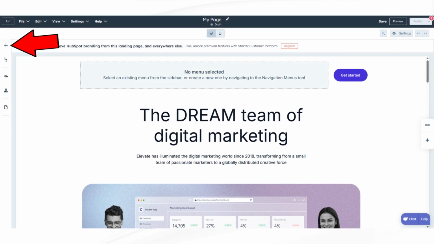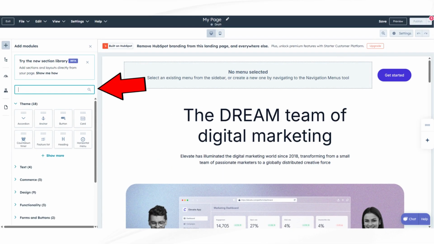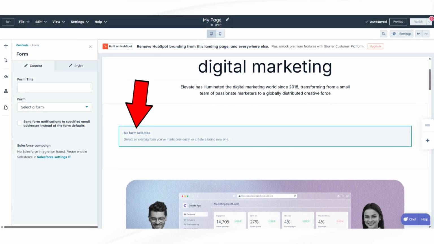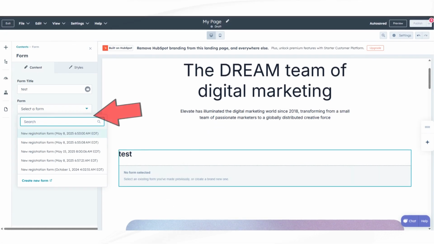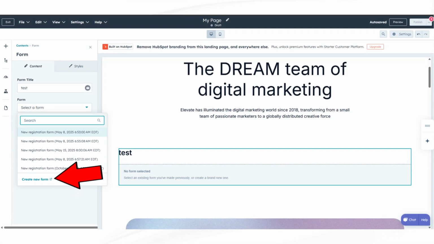Click the plus icon on the left side. In the search bar, type Form. Drag the form module to where you want it on your landing page. Type in your form title. Click Select a Form, then Create New Form.